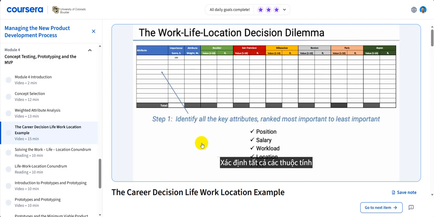Identify all the key attributes that are important to you, ranked most important to least important. Now, I've said position, salary, workload, and location as 4 of the attributes that are important to me, but they may not be the most important to you. Put down all the things that you want to put in here that you think would influence your decision one way or the other. Let's pause the video to allow you to do just that.